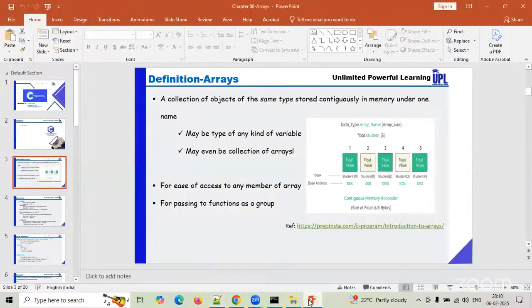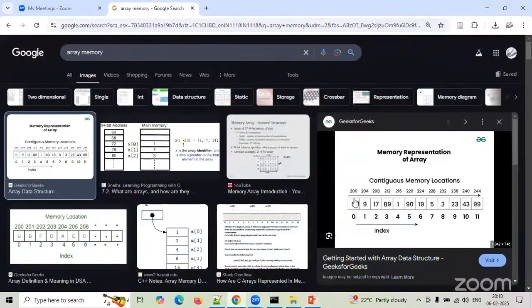Why homogeneous collection? It should be either integer type, or float type, or character type. If it is a character type and there are 12 data items, at one byte each, 12 bytes of memory will be allocated. For example, if it is 12 floats with 8 bytes each, 96 bytes will be allocated. So like this, the memory will be contiguous. There is no break here.